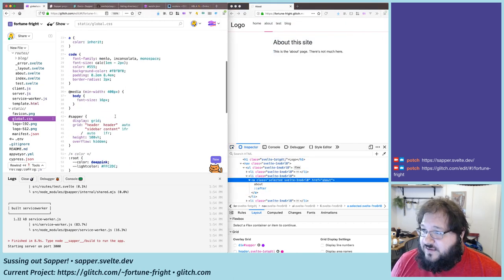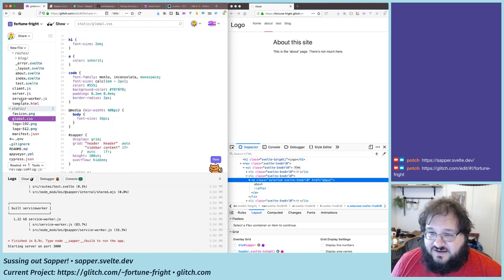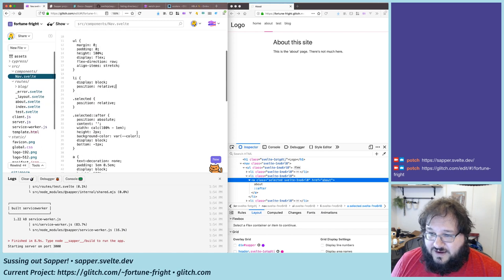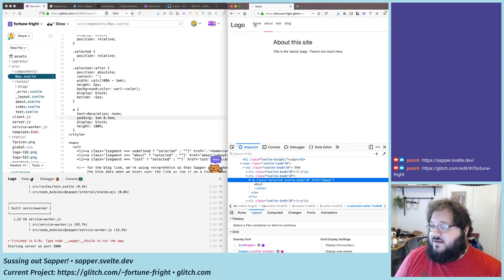Other neat things about using border-box here: let's see, if I go to the links, which are in nav. Right now, I believe they've got padding, which they can totally have. It just makes things look nice.